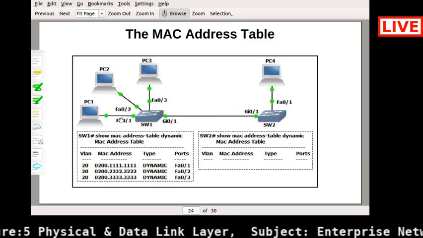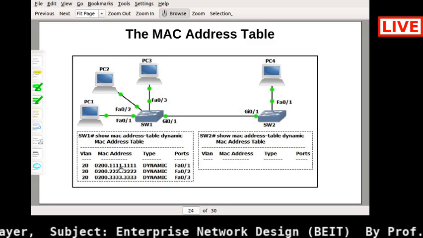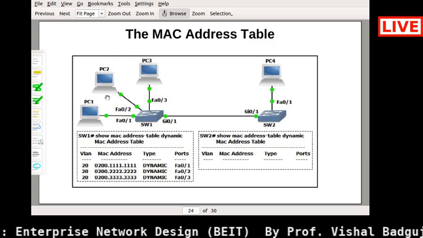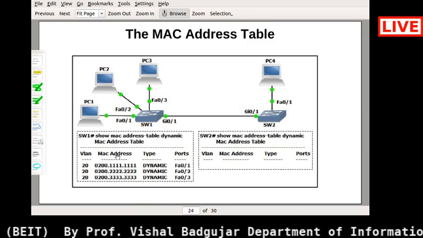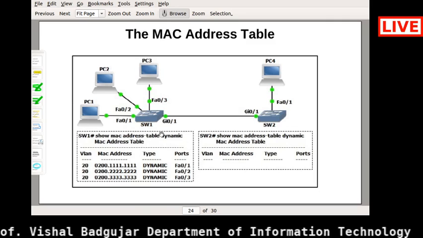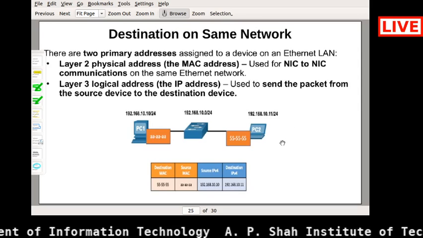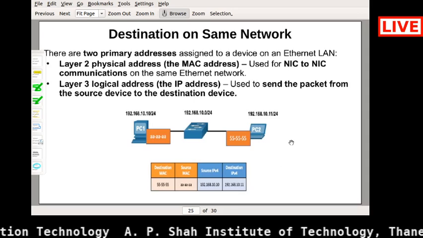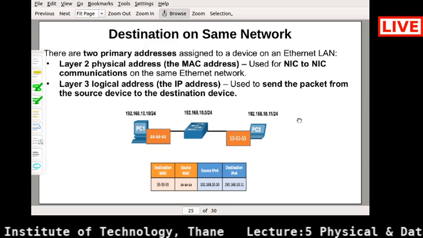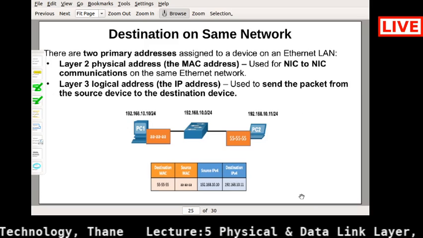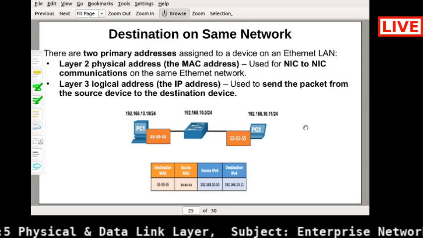For example, on this fast Ethernet 0/1 I have PC1, which has this particular IP address 1111.1.1.1, right? Likewise for PC2 and PC3 I have different ones. This is the MAC address of each of the systems, right? And there are two addresses for each and every system. One is the physical address, which we also call the MAC address, and the other is the logical address, which we call the IP address, right?